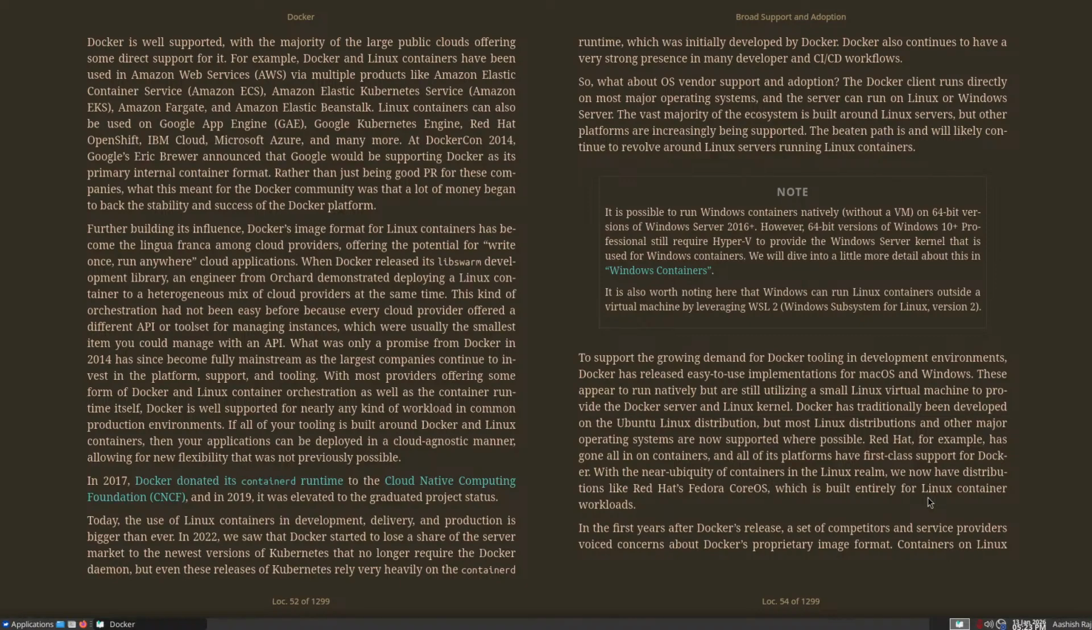It is also worth noting that Windows can run Linux containers outside a virtual machine by leveraging WSL2, Windows Subsystem for Linux version 2. To support the growing demand for Docker tooling in development environments, Docker has released easy-to-use implementations for Mac OS and Windows. These appear to run natively but are still utilizing a small Linux virtual machine to provide the Docker server and Linux kernel.